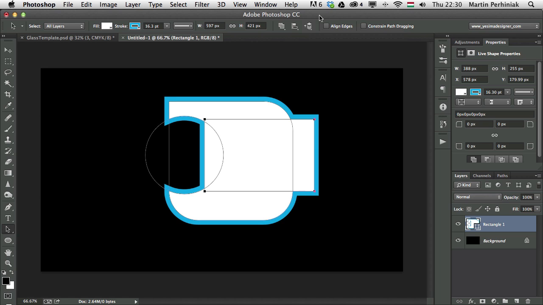So if you haven't worked with path operations and path arrangement, make sure you spend a little bit of time on understanding these options, because they will really make a difference whenever you work with vectors in Photoshop.